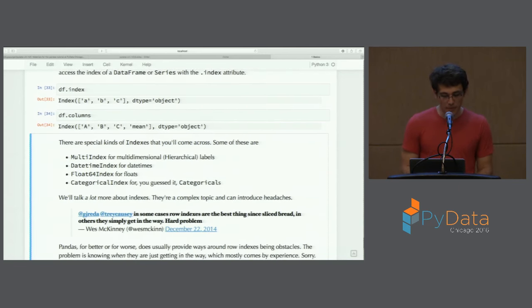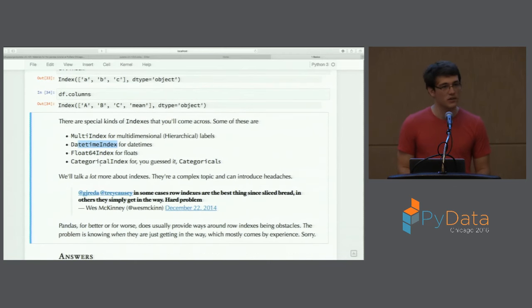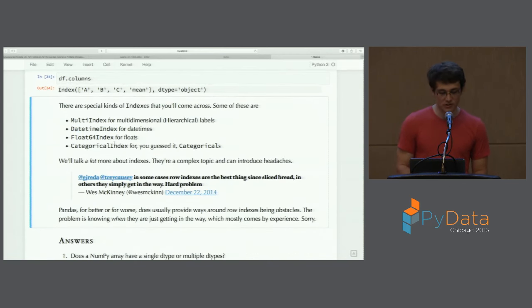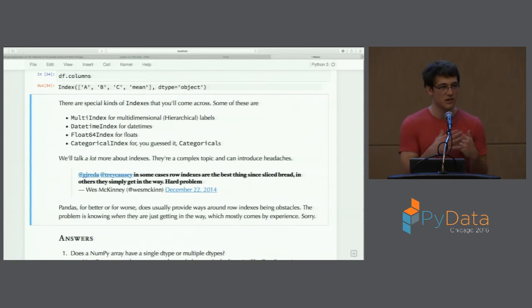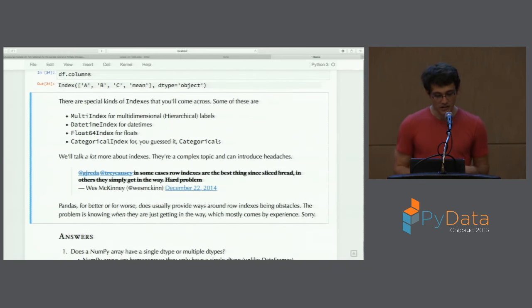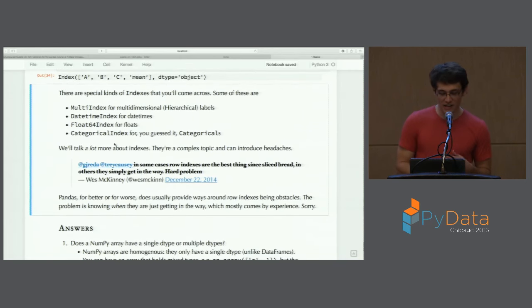So indexes can be whatever you want. They're specialized types like DatetimeIndex if you have datetime data, Float64Index, CategoricalIndex. So we'll be seeing those throughout the tutorial. But for now, just know that indexes are your container for row labels, and they're an object in their own right. Okay, they're usually good to have. Sometimes they can get in the way, but more often than not, they're really useful. Okay, questions on that? Next notebook will be more interactive. That's just setting the stage.